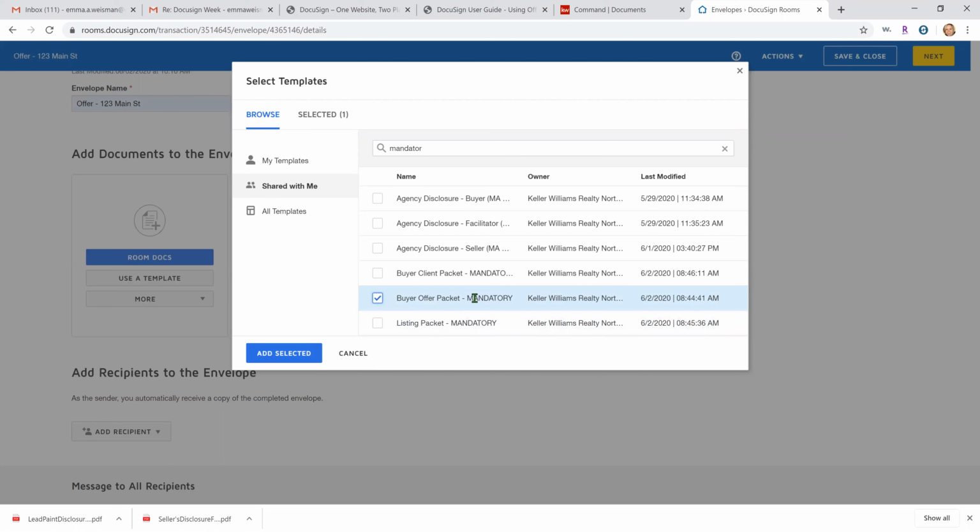So we are going to add this master template to our envelope. You can choose more than one template per envelope. So right now we're just going to use the offer packet, but if I also needed to add an agency disclosure, I could do that. It's already in the offer. Oh, it's actually not. So this is a good example.